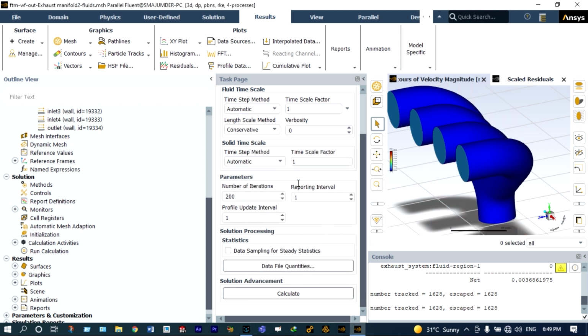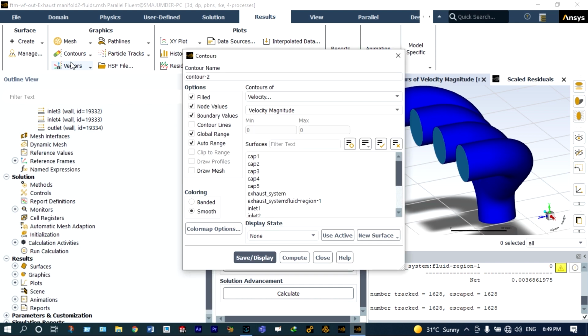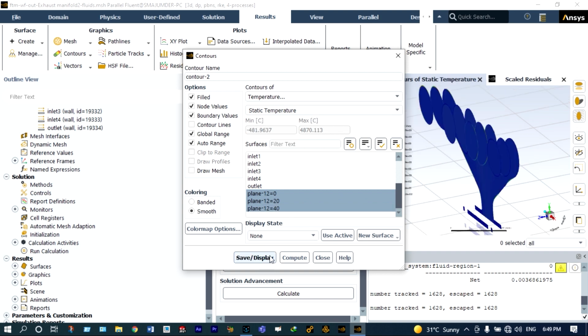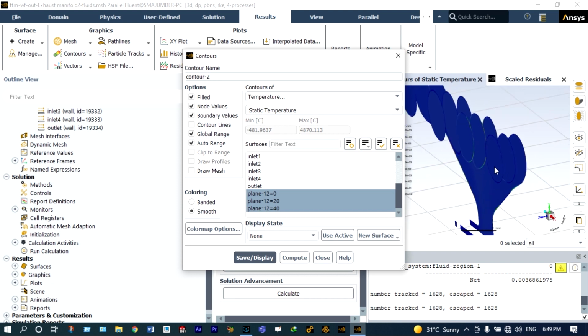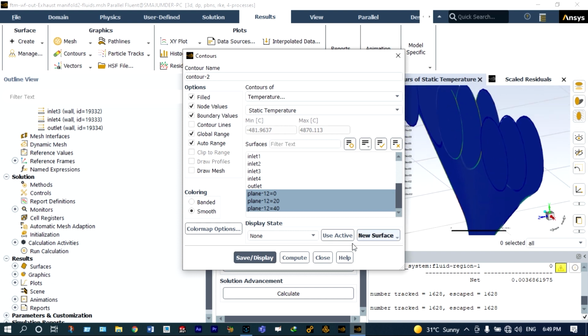Let us close it. Now when we see contours of temperature through those planes, it will be plane number 12, and with a specific distance of 20 millimeter away, we'll see the distribution of temperature. We can see that much of temperature difference is not there through the fluids, right?